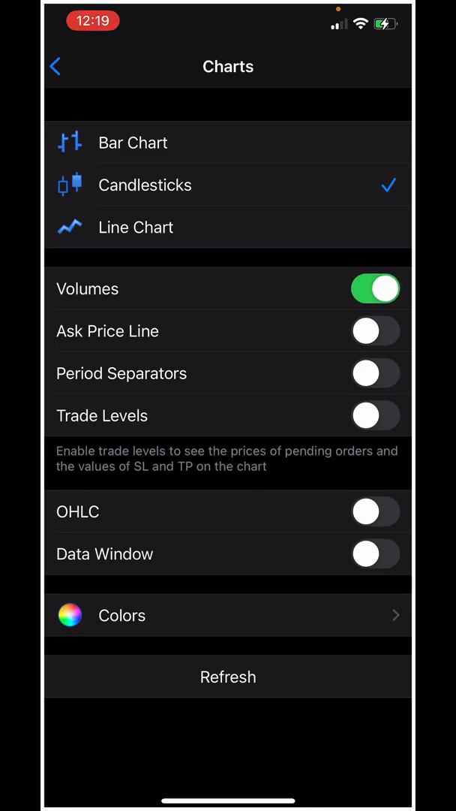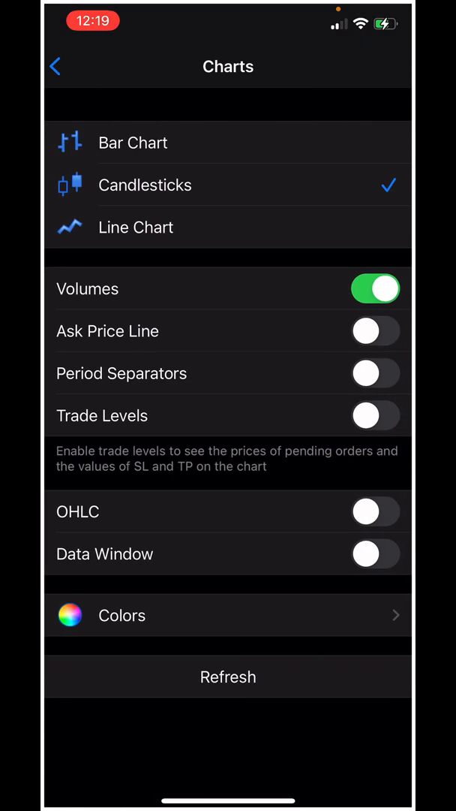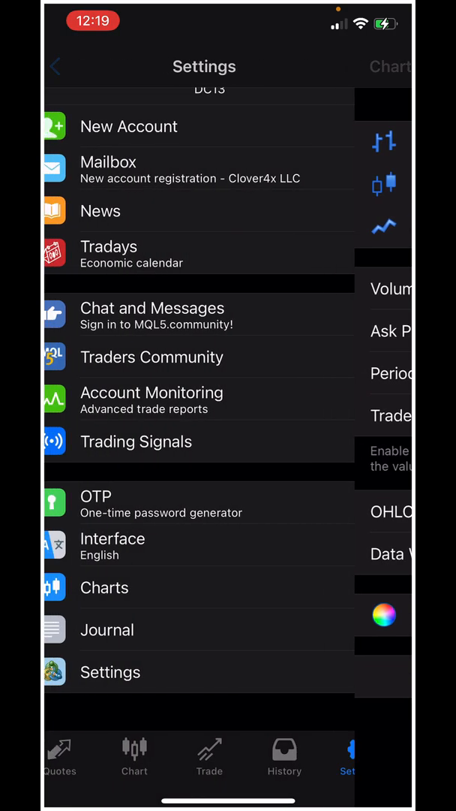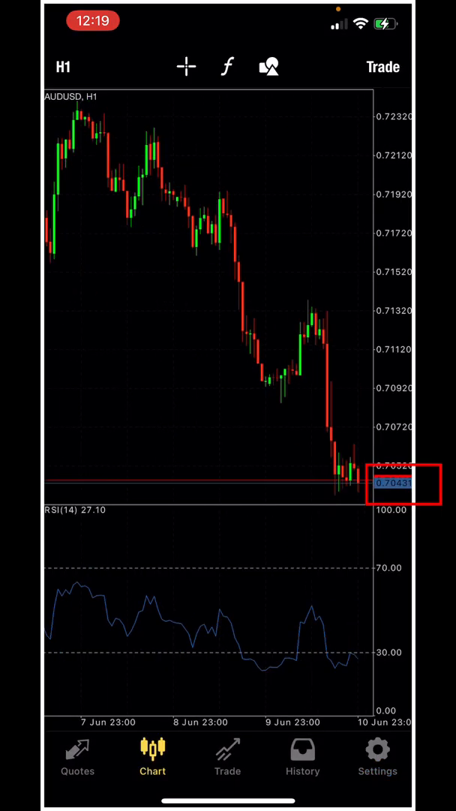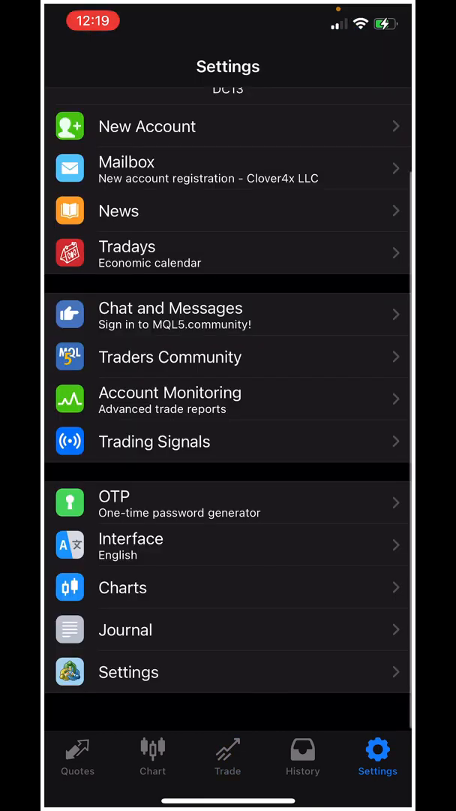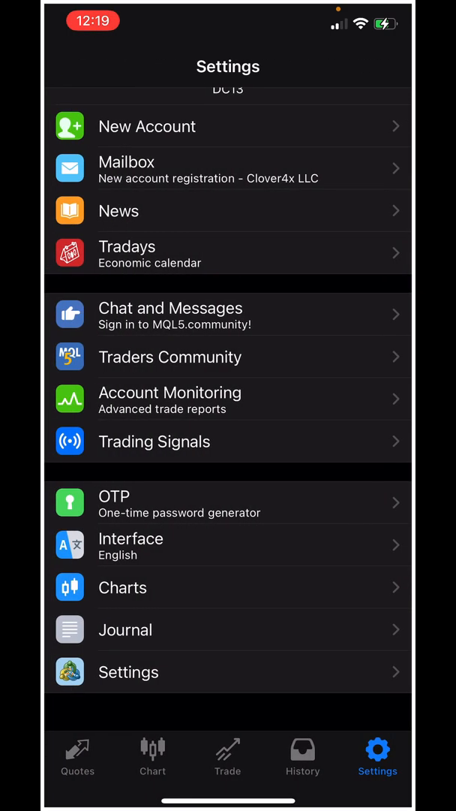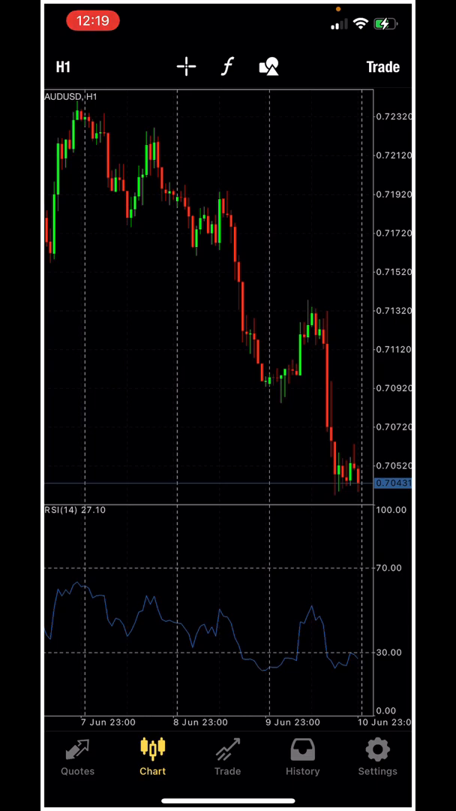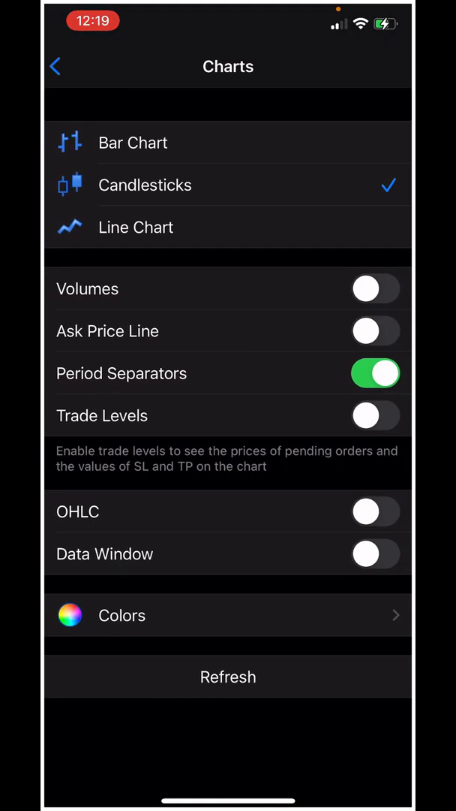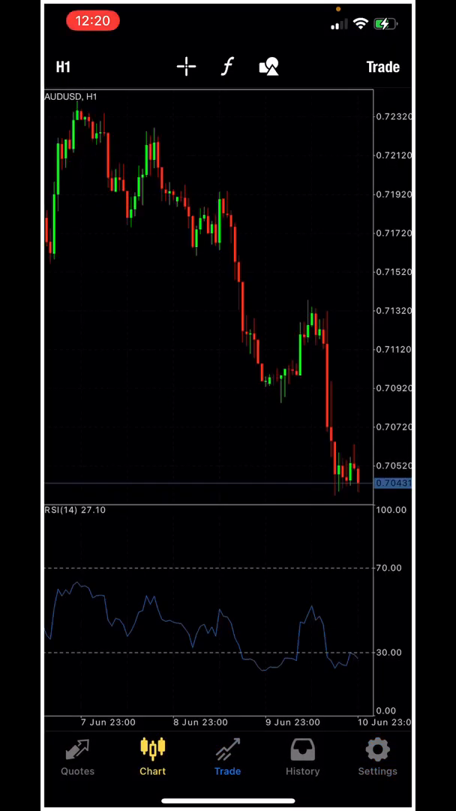So if we were to turn on the volumes and come back here, you could see on the chart the green bars. Then if we come back to charts, you could put your ask price line on, and that will show here. That's the ask price. How much does it cost to buy this currency? And then if you turn on period separators and come back to chart, you'll see that each one of these is the day. Then you come back to charts, and then you can turn on trade levels, and if we were to place a trade, they would show up on this chart.